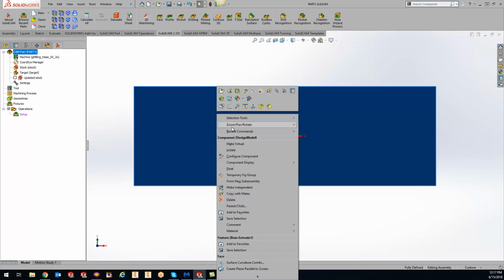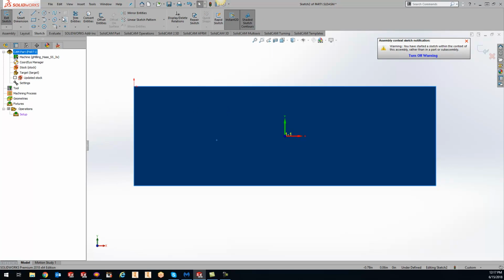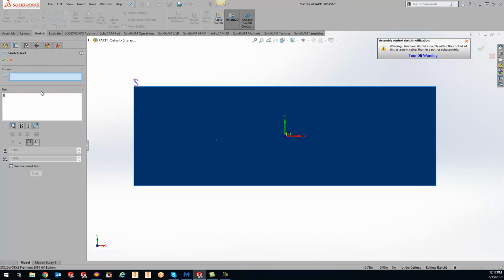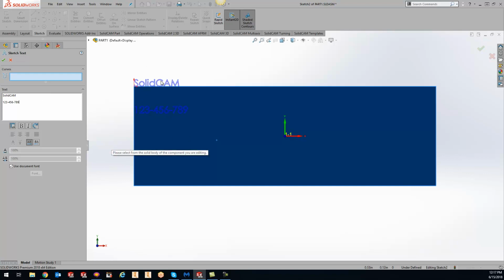Just right click on your part, we'll do a sketch, and we'll do a text. And we'll say SolidCAM, and we'll say part number 1, 2, 3, 4, 5, 6, 7, 8, 9. So we got part name and part number right here, and I can click and move that around wherever I'd like.